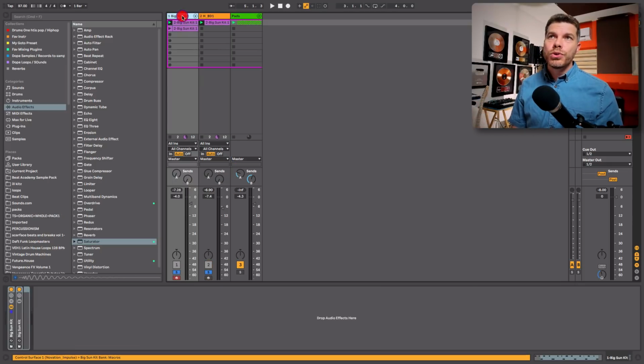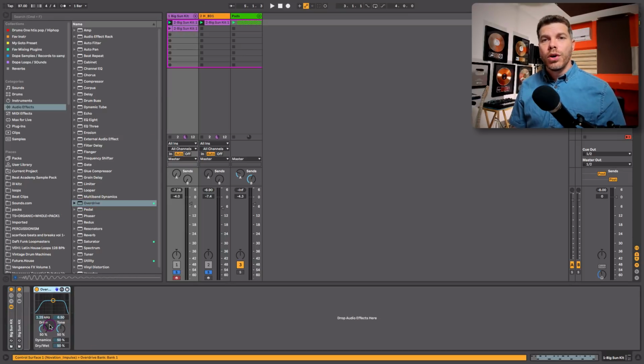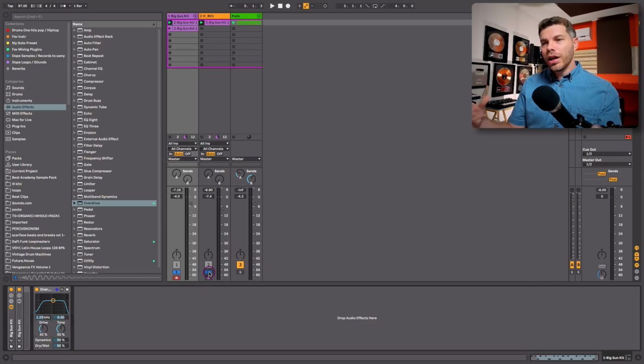Now, let's go to that first drum rack. And in this case, let's use overdrive. So we're going to add some overdrive to those drums. And that's going to help bring out a lot of the initial transients of both the tom and that knock.